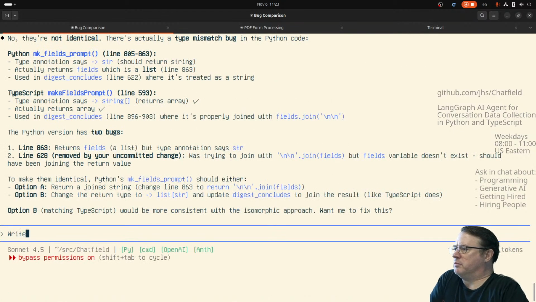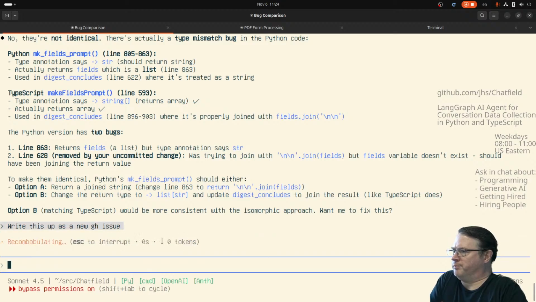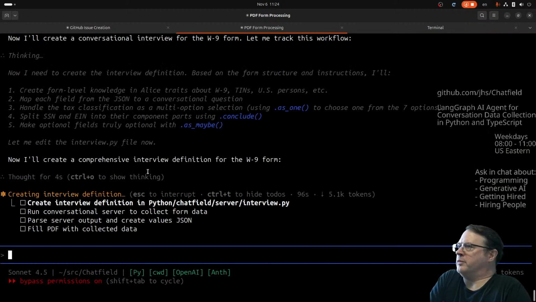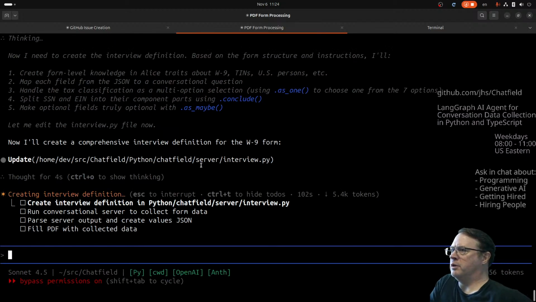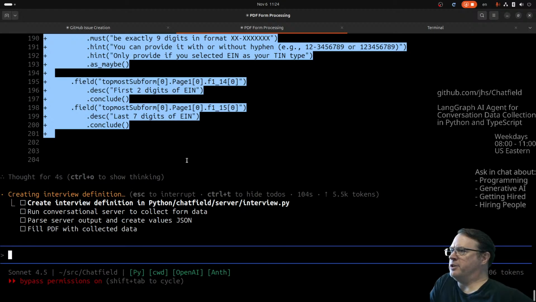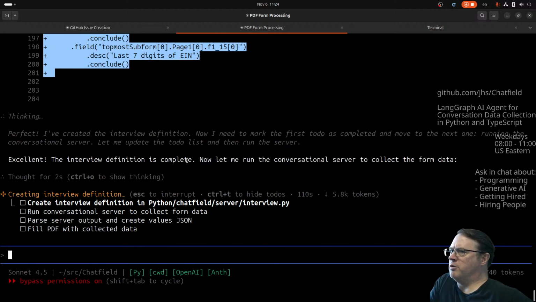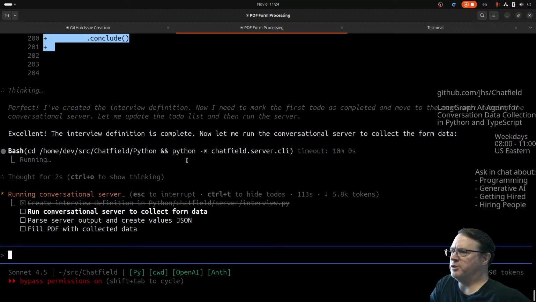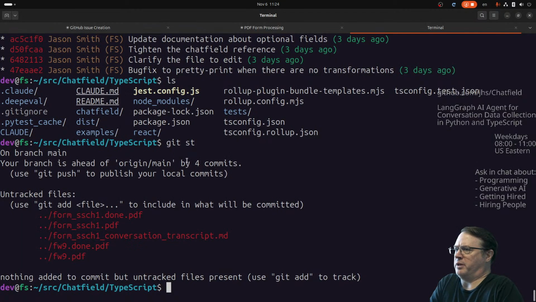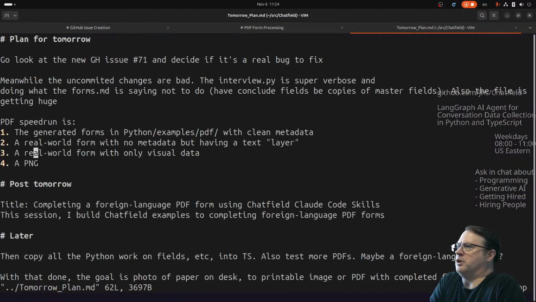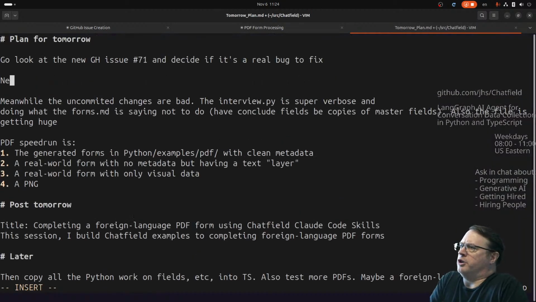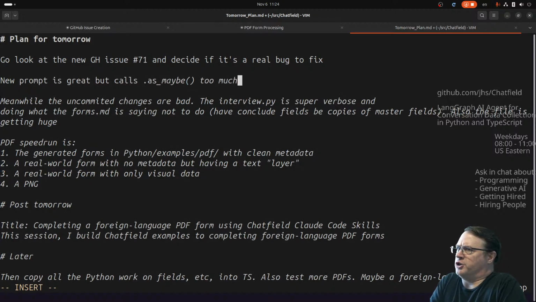Okay, write this up. New GitHub issue. Okay. And then what is this doing? Oh, it's doing my W9. Good. That .as maybe is a problem. Maybe it'll throw and it'll say, wait, you got to pass multiple arguments to me. There's some as maybe. Let me just write that. Let me edit that in my plan for tomorrow. The new prompt is great, but it calls .as maybe too much. Fix that. Good.